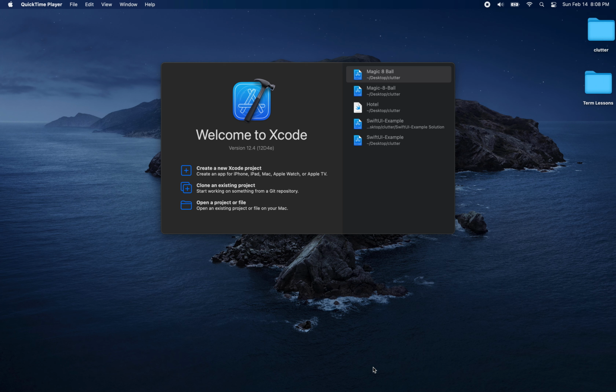Everyone, welcome back to our discussion of Swift and an Introduction to UIKit. So in the last video, we gave an overview of UIKit. In this video, we'll use Xcode and we'll actually dig into UIKit.